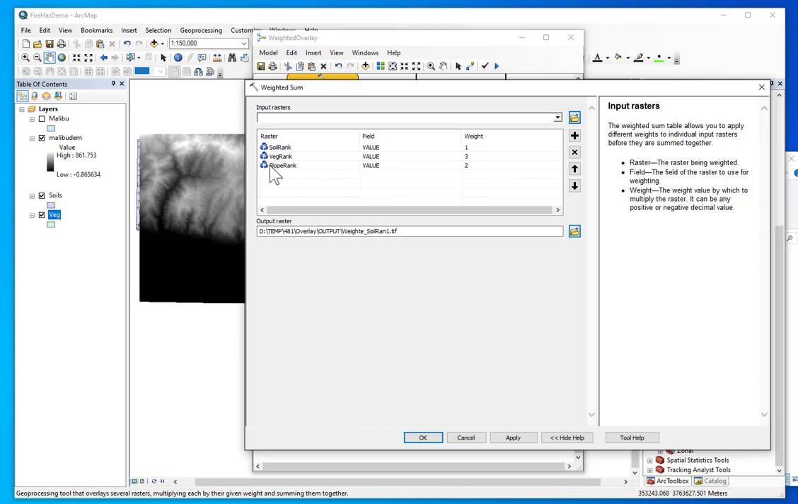So all of these range from 1 to 5. So veg rank is essentially being multiplied by a 3. So now it becomes a range of 3 to 15. And slope rank becomes a range of 2 to 10 because we're multiplying it by 2. And soil we're leaving at 1. You could give this a value of 50. You can multiply it by whatever you want the ranks to be, the weights to be.